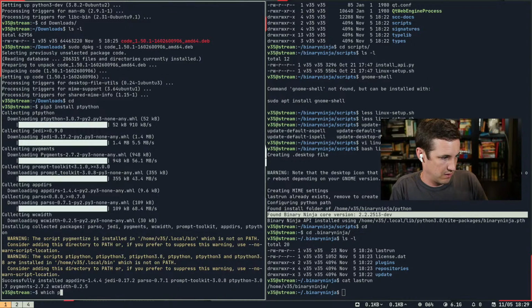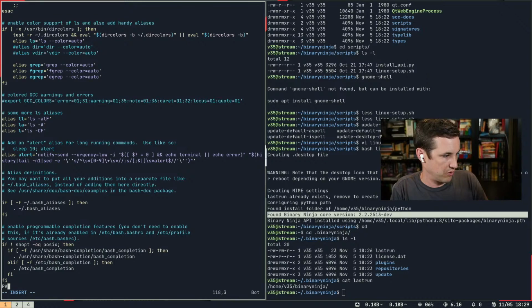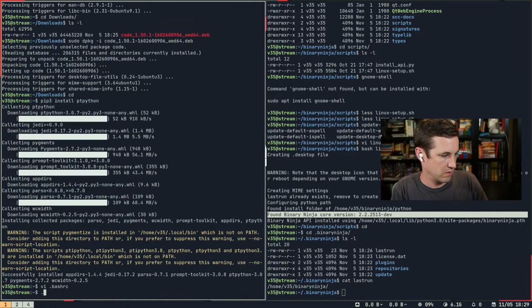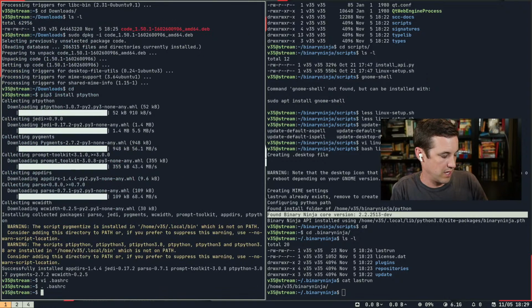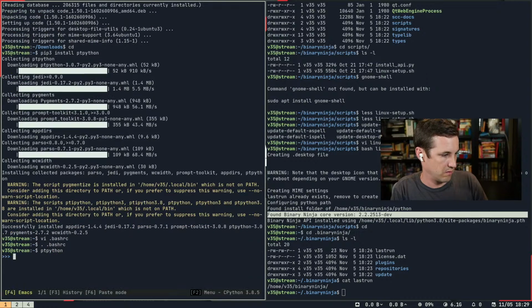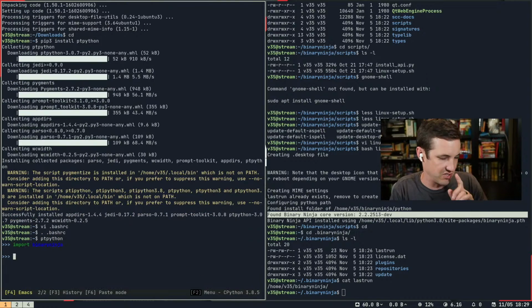So I think I need to put my bash argc local bin, I want to say. That and ptpython. Cool. All right. Import binaryninja. I don't like the default color schemes, and I tried changing them briefly before and it didn't work.